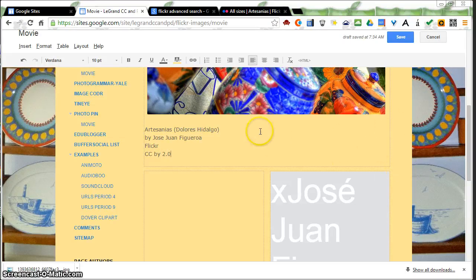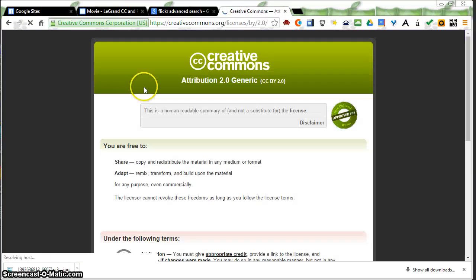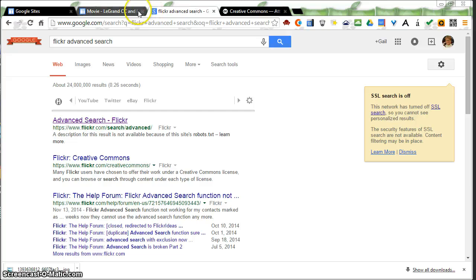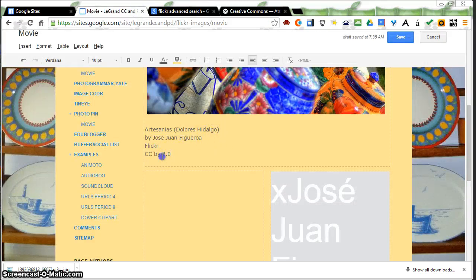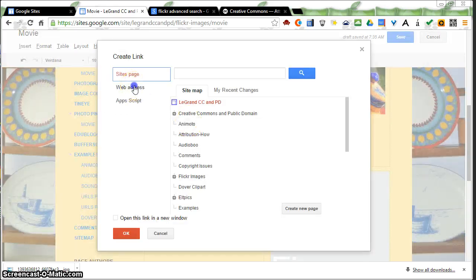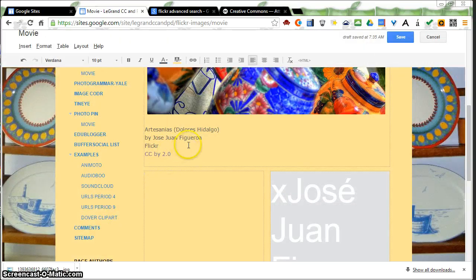Now I can go back and make links out of these. So for instance, here's the link for the Creative Commons, so I can come in here and do Control Copy, go back to my page, and do right there, insert a link. It's a web address. Type that in and say OK. And now I have a link for that. I don't really need to put the link for the source, in this case, Flickr. Everybody kind of knows how to find Flickr.